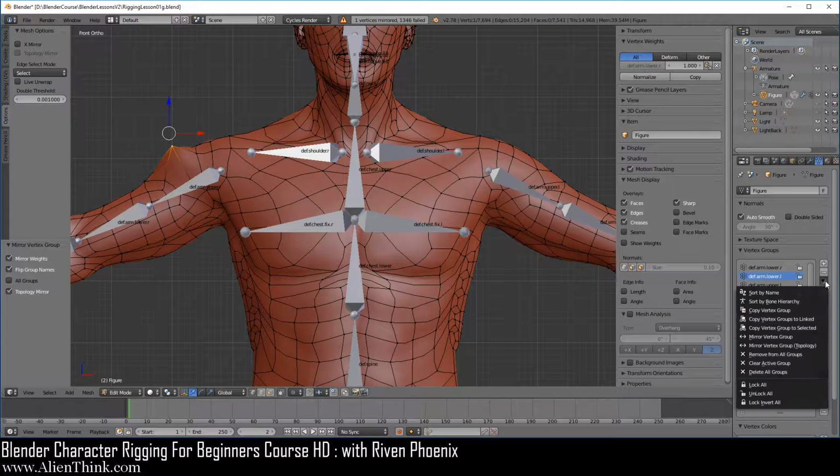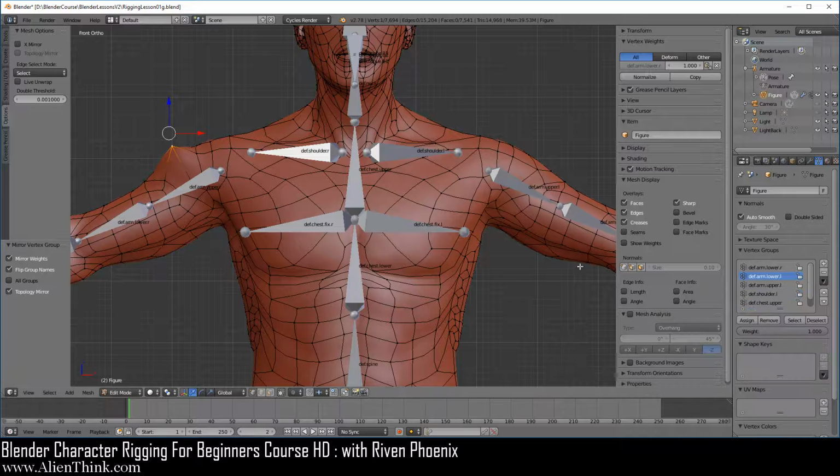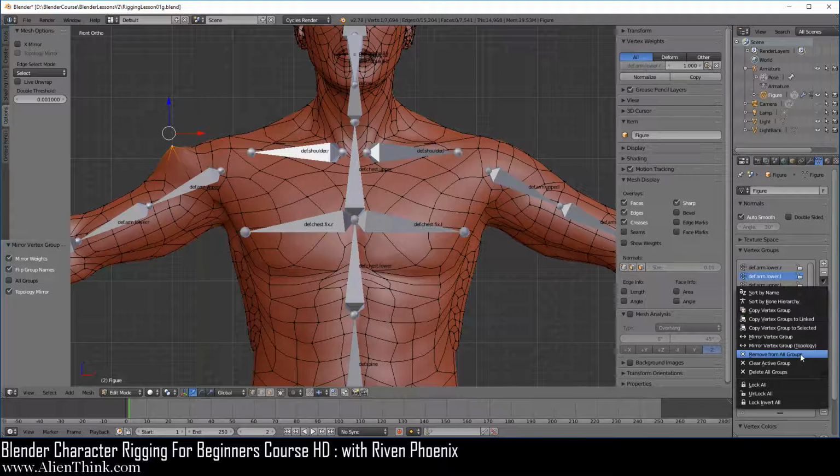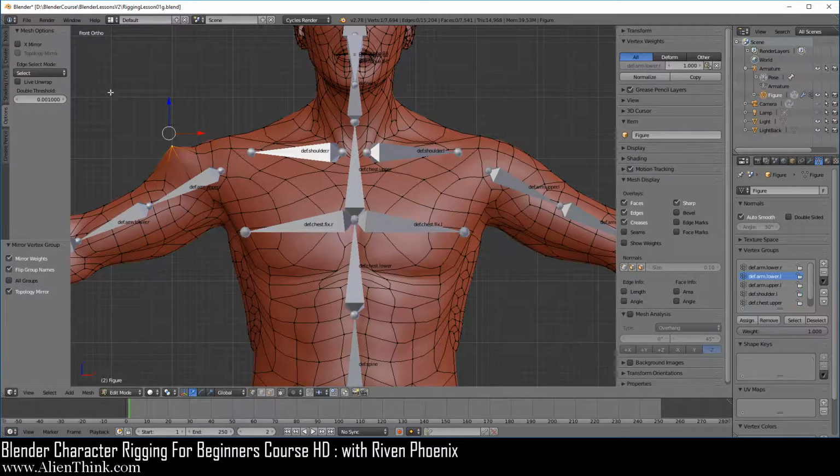So just remember this, that in Blender, when you see this word topology, that's what it's talking about. It's saying that the topology on the left and the right is exactly the same, but it's not symmetrical. Anyways, that's how this concept works with mirror vertex group and mirror vertex group topology.